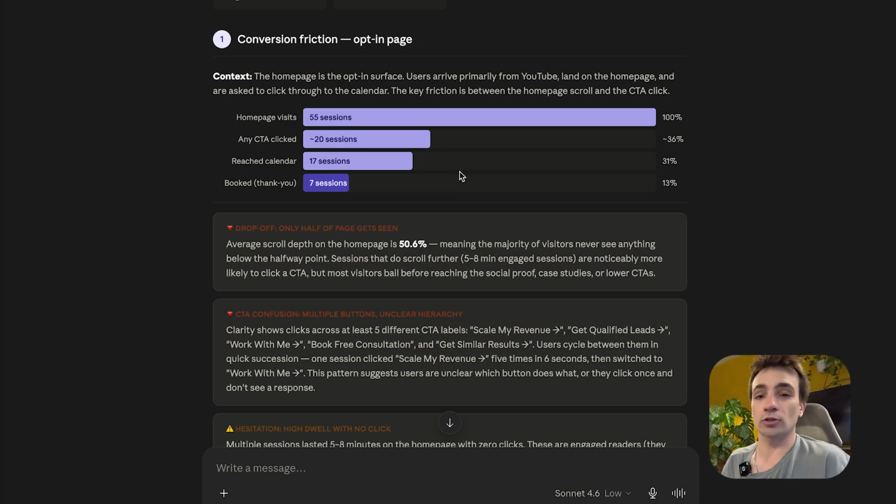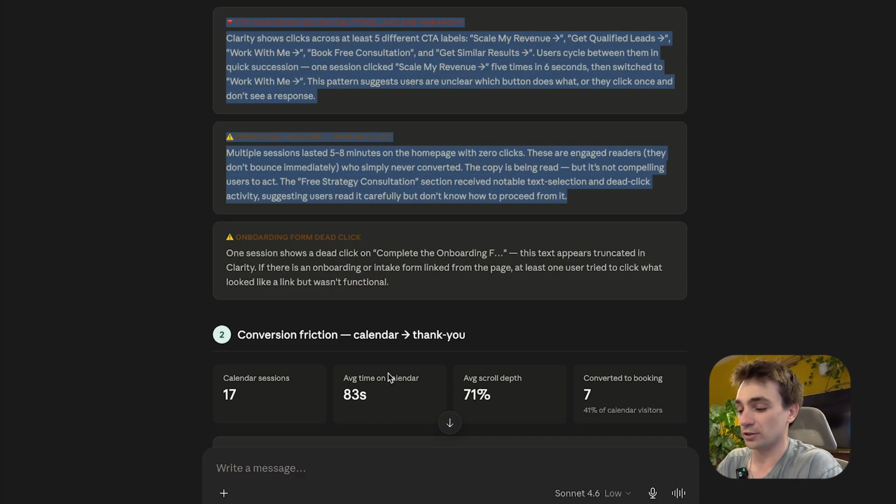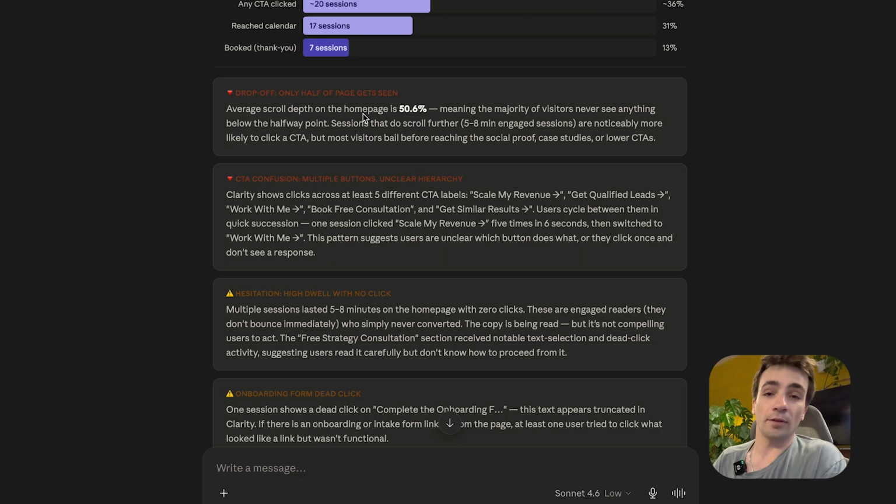It's when you start scrolling that the important stuff starts to come up, and this is where it starts to come up with suggestions, problems, and friction points that it's noticing on your landing page. So the first thing it's flagging for me is my drop-off point, which is 50% scroll on my homepage. So essentially it's flagging that the majority of the visitors are never getting to more than halfway down my landing page. And it's also suggesting that people who do, so the people who have spent 5 to 8 minutes and are reading everything, are far more likely to click a call to action and actually fill in a form. So this is something I want to take into consideration.